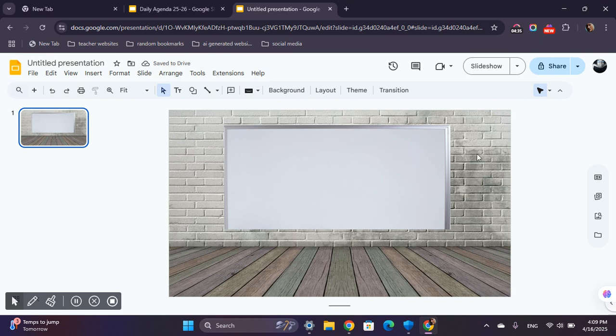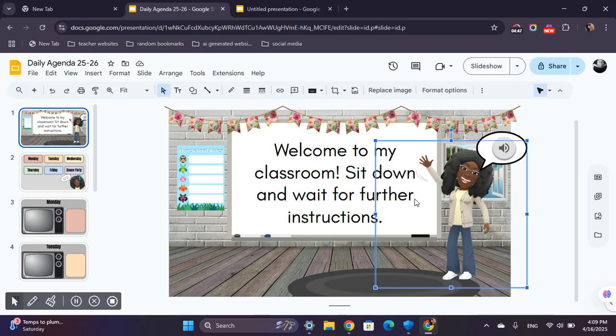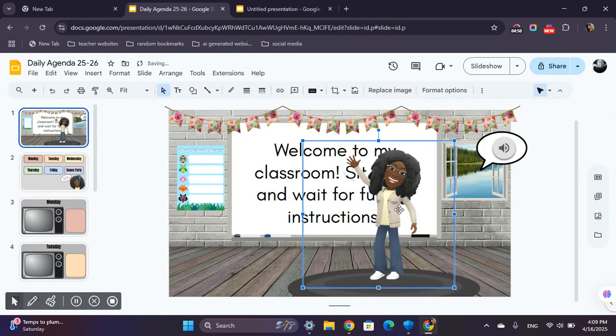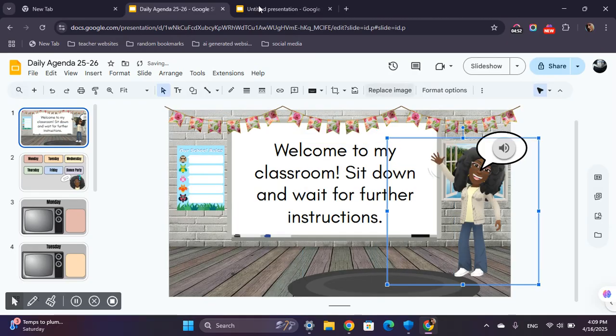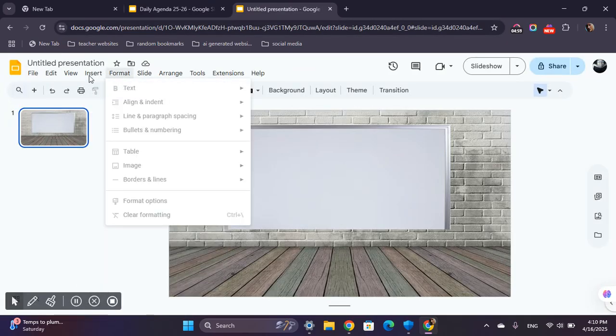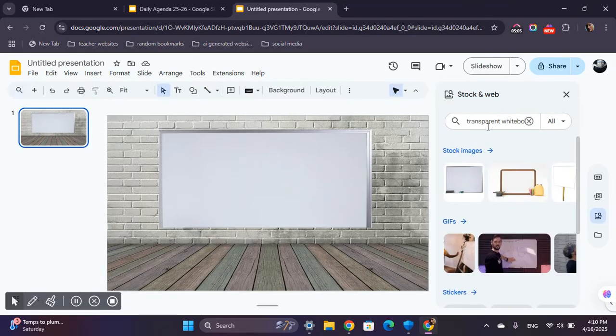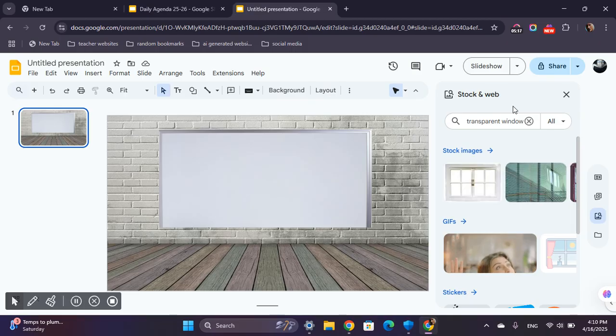It looks very good. Now, the next thing I added on this slide, which you can delete along with this message and my Bitmoji, is, if I move my Bitmoji, I added this window with this outside background. And to get that, all you have to do is just go to insert image, stock and web. So basically type in the same thing, keep the word transparent, but delete the word whiteboard. Instead, replace it with the word window. So your search should be transparent window.